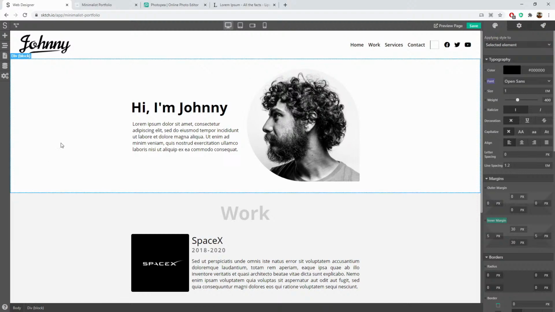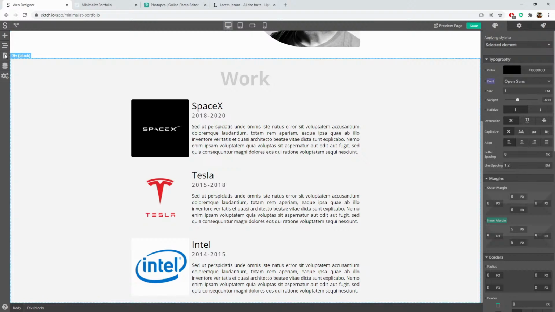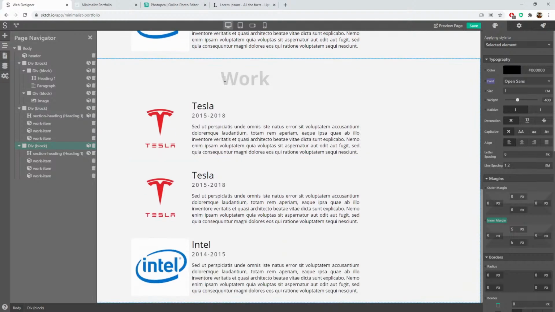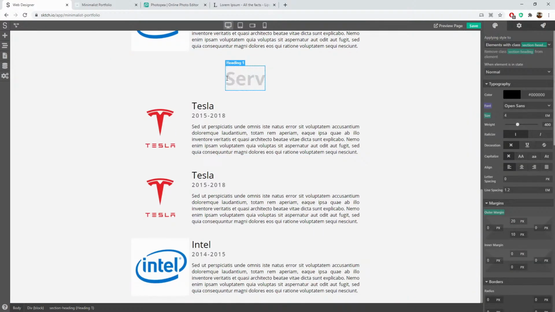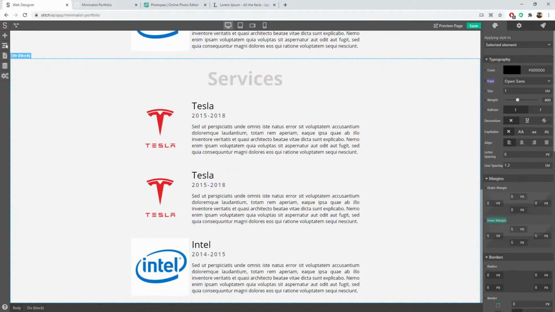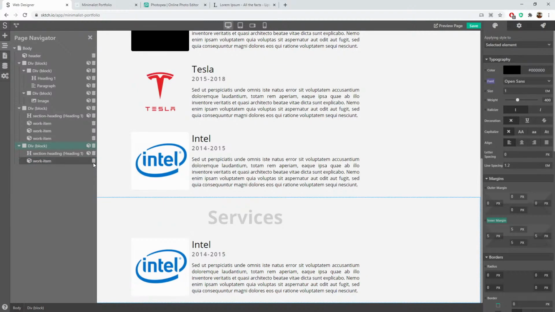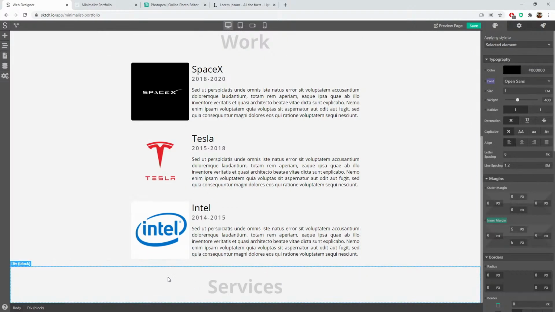Alright, now we have done the work section. Now let's add a services section. So we can maybe just duplicate this whole section and we can rename this services. We can remove these components. Alright, and here we have services.